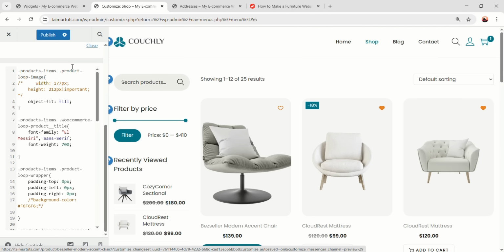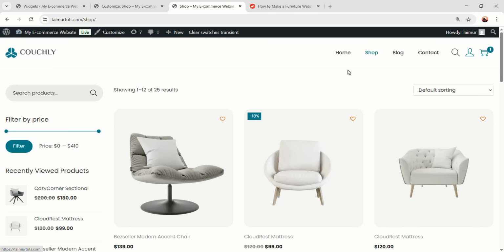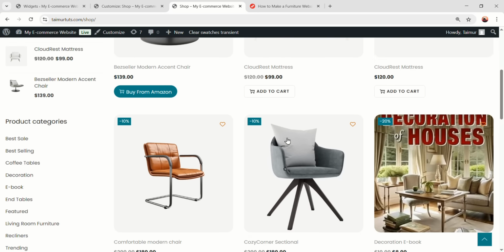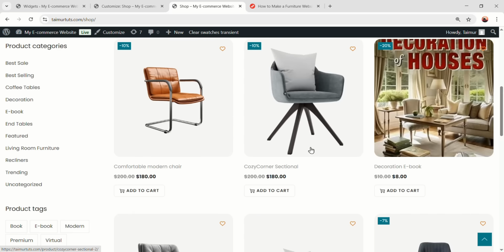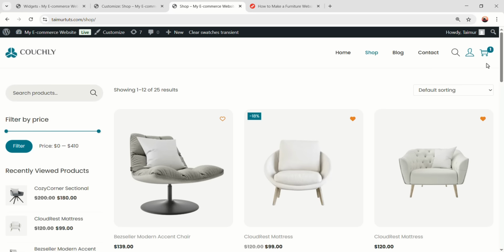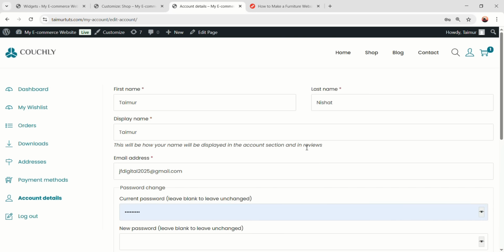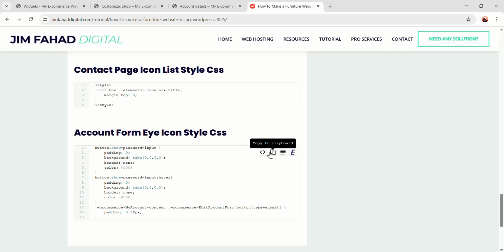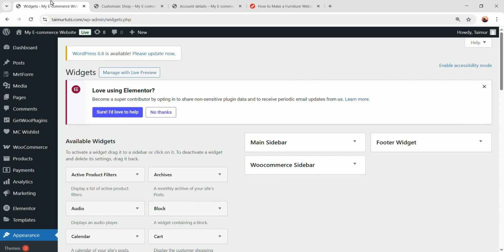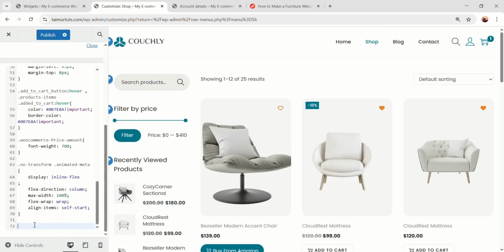Like if we just publish and go to the front end website, refresh, and in the shop page you can see every single thing is looking perfect. But still you'll see some flaws, like if you go to the My Account page and go to the contact details, you'll see the eye icons are looking like this. So for that I have a fix with the code. Just copy this account form eye icon style and paste the style in the custom CSS. Just add it right after all the codes.